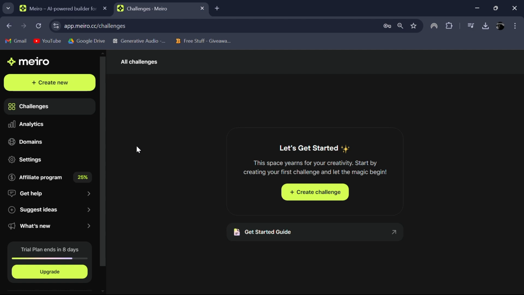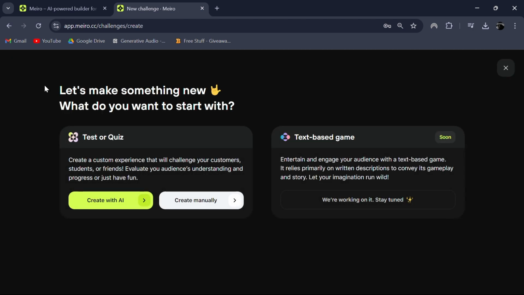On the dashboard, you'll see a variety of options. But let's start with the Create New Quiz button. Here, you will see two different options. You can either create a test or quiz with AI, or you can create it manually from scratch. You'll also notice a text-based game option, which is not available yet, but will be soon.